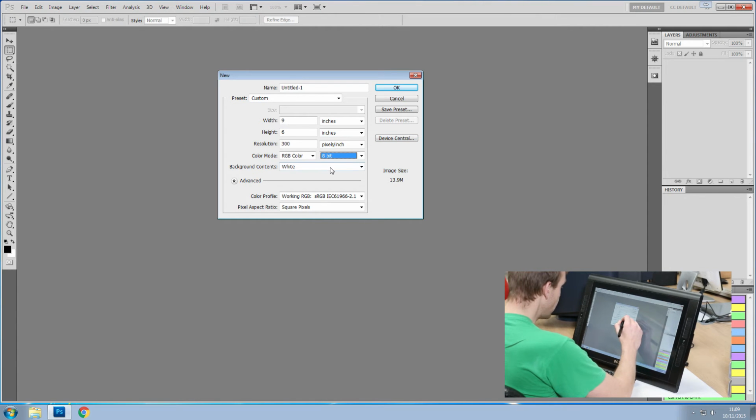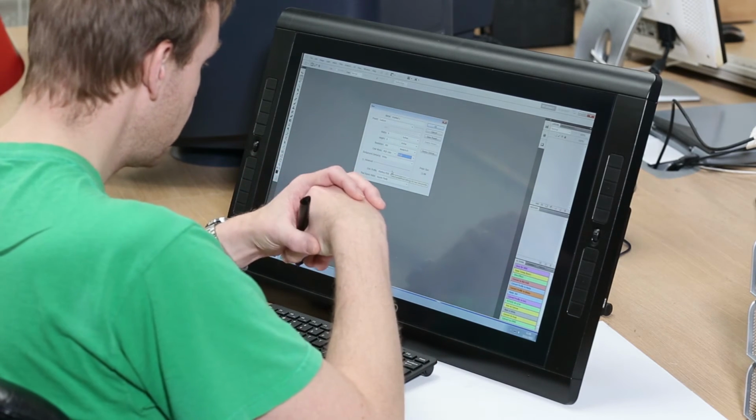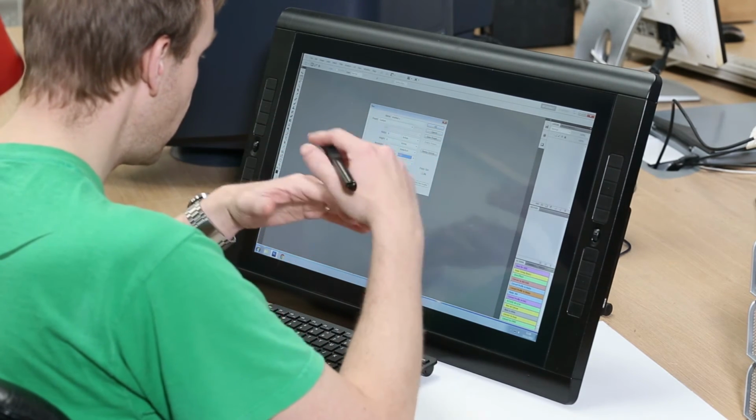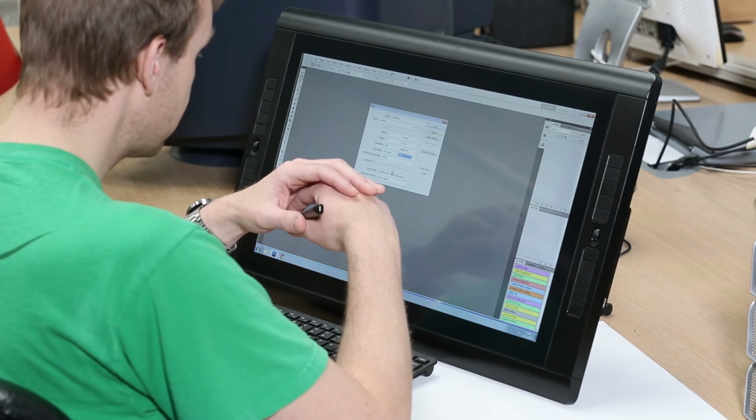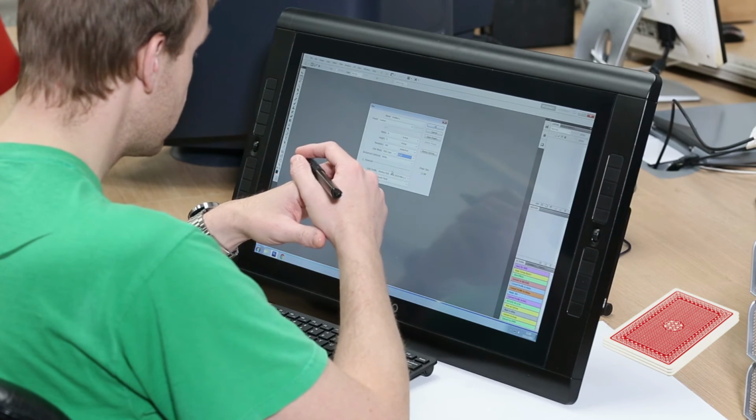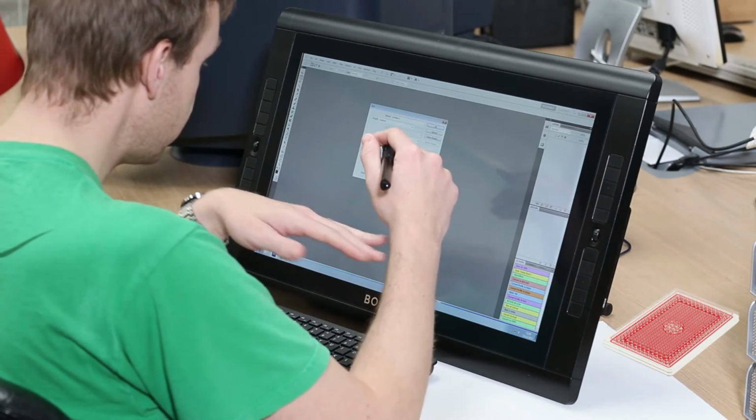The background contents. Now in Adobe Photoshop we can have a single image that has multiple layers, a bit like a deck of cards, one stacked on top of the other. The background content refers to the card at the bottom of the deck.